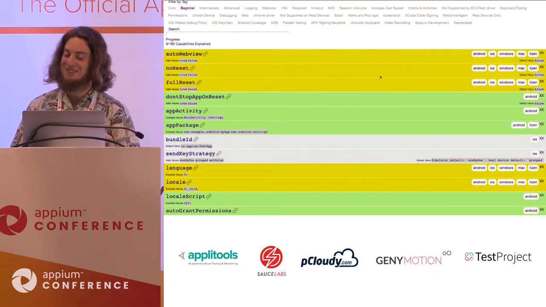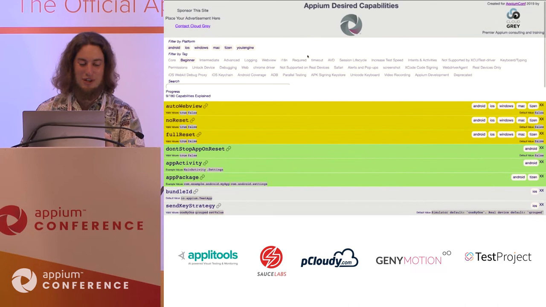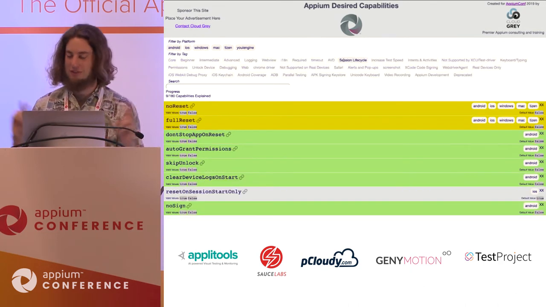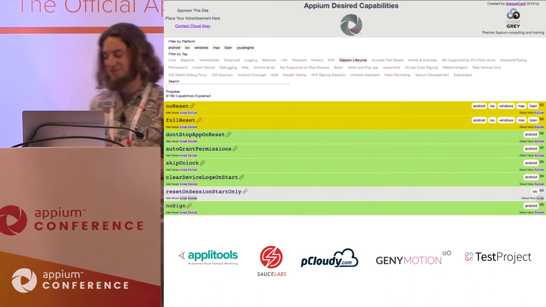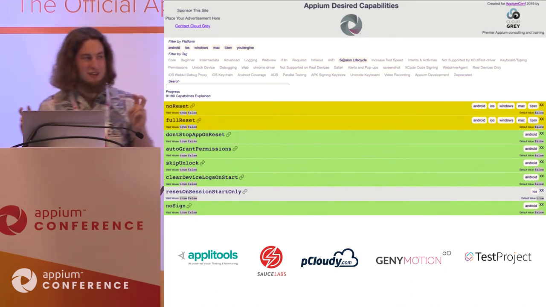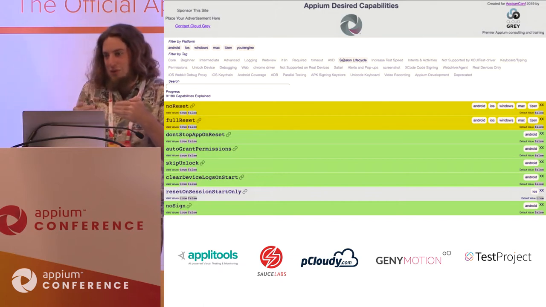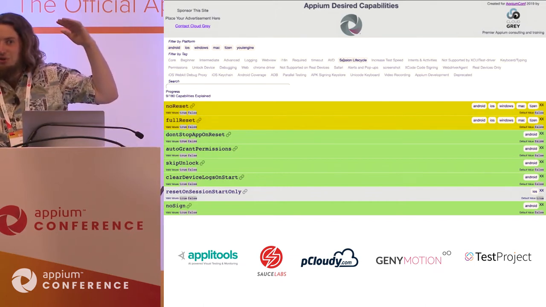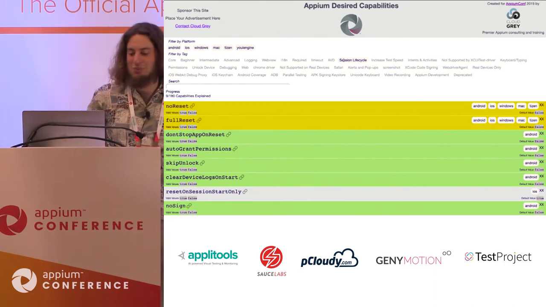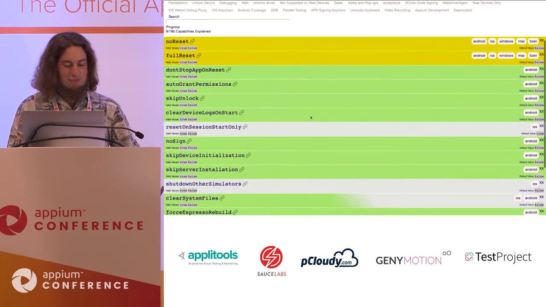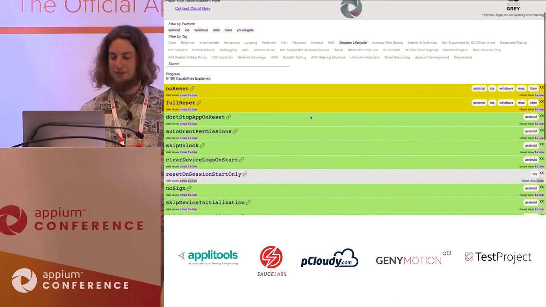So yeah, that's good. Okay, so specifically for the reset ones, I made a tag here called session lifecycle. And session lifecycle, I tried to find all the desired capabilities that did something related to something it should do before your app runs the test or something it should do after the app runs the test. So this would be good to go through. So there's a couple here, so let's do it.